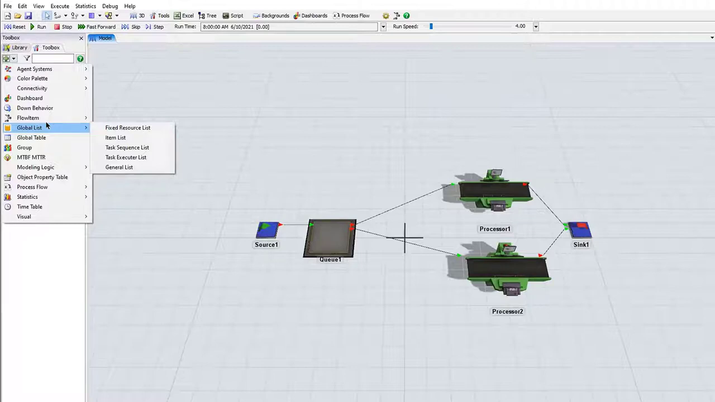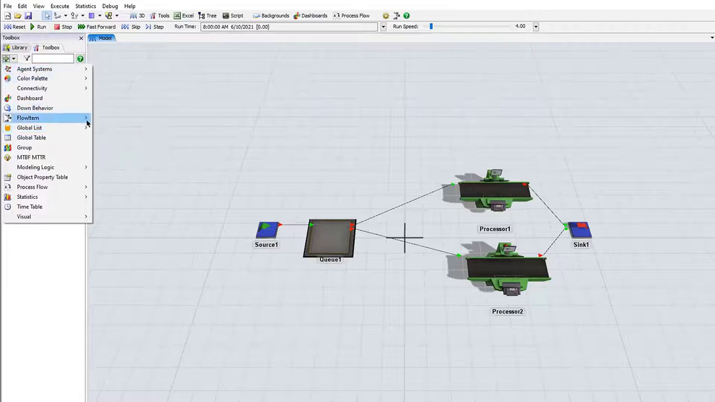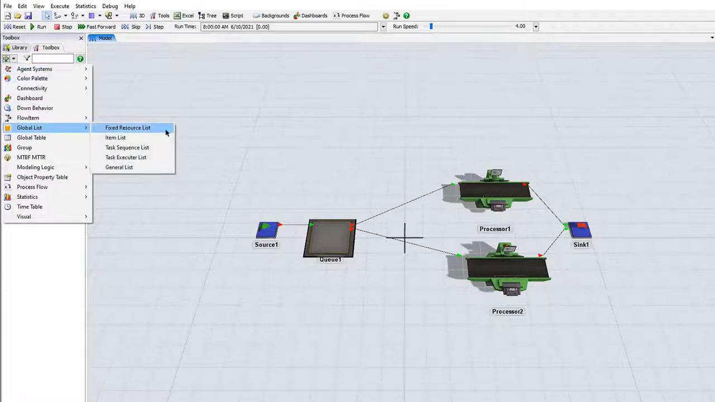Now, a global list is basically a list that can be used globally in your model, like the name suggests. So that means that it's accessible from process flow, it's accessible from the object environment. And in order to differentiate from these different ways lists can be used, we created some different classes of global lists. In each case of these global lists, the assumption is that a certain kind of modeling object is going to be the entry on the list.